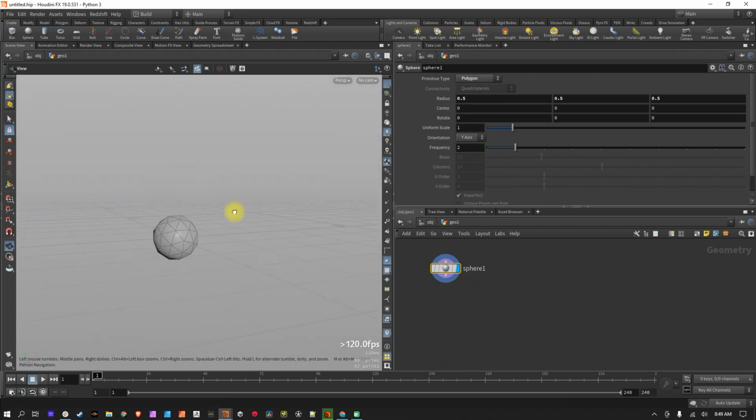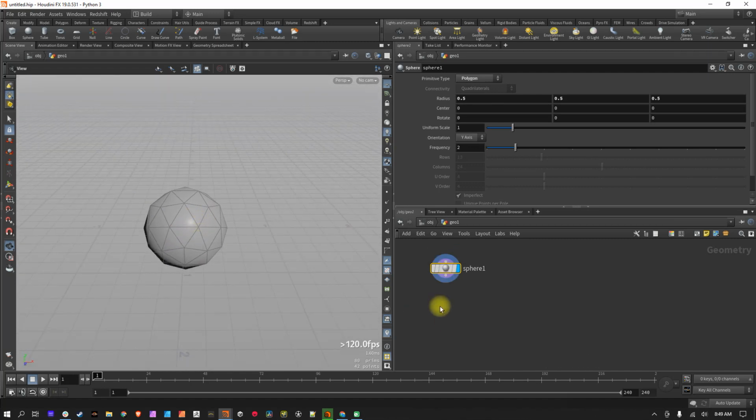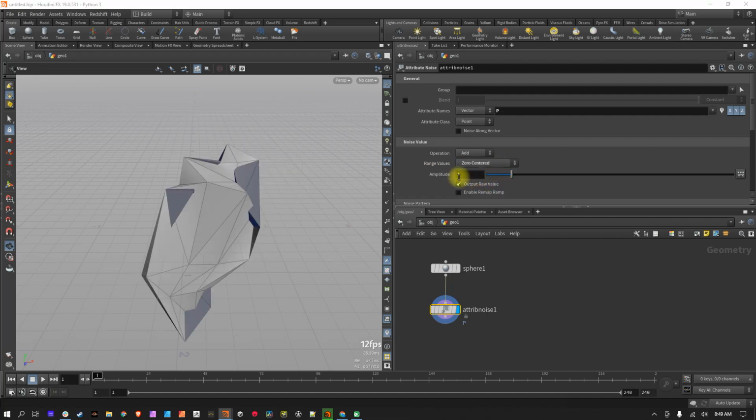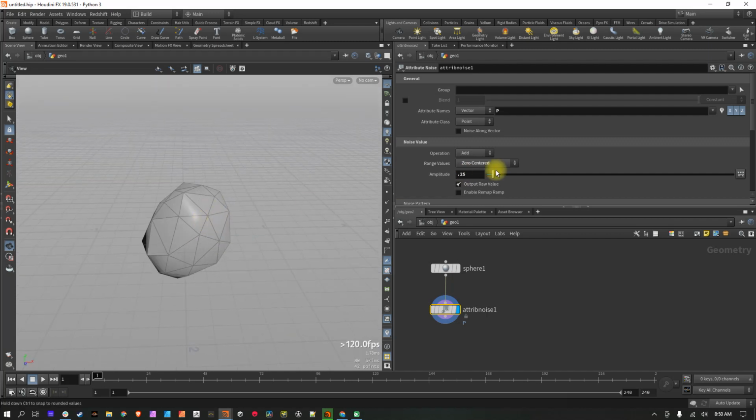Now for sources, whenever you're doing particles or fluids or fire, pyro, and all that kind of stuff, you generally want to use something that's a little bit more interesting to look at than the sphere, or a box, or whatever it is that you're doing. So what I like to do is I like to do an animated noise on my source. So we're going to drop down an attribute noise and change this vector to position and range values to zero centered. We'll lower this down here so it's not totally crazy, but then we're going to animate it.